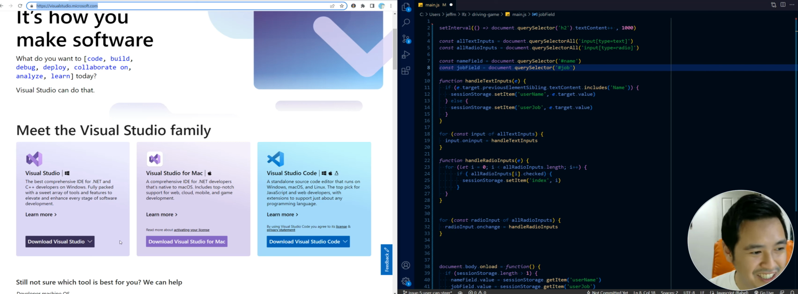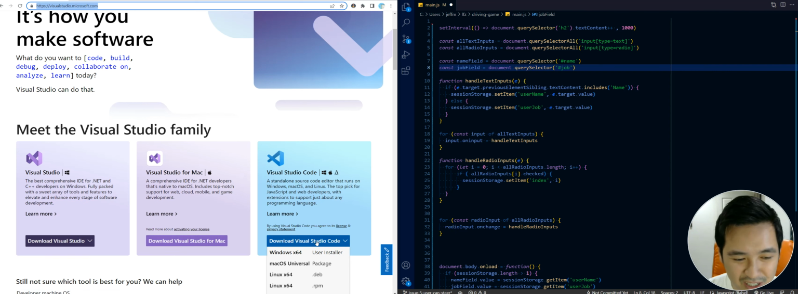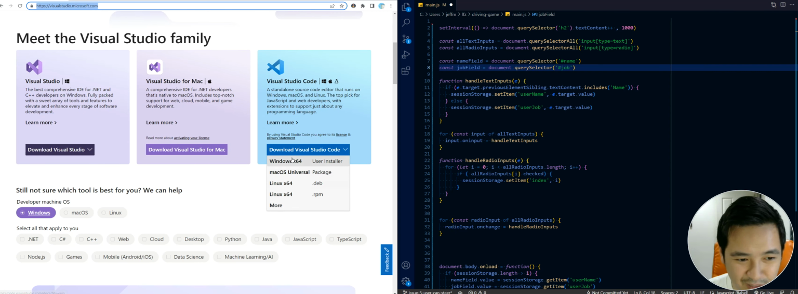Do not download this left one, okay? If you look at it, it says it's for .NET and C++ developers, okay? That's not what we're doing. C++ is used for computer apps like your games, not for the browser. If you have a Mac, you can download this middle one, Visual Studio for Mac. If you have Windows or Linux, you can use this one. Make sure you have the right versions of whatever you're doing.